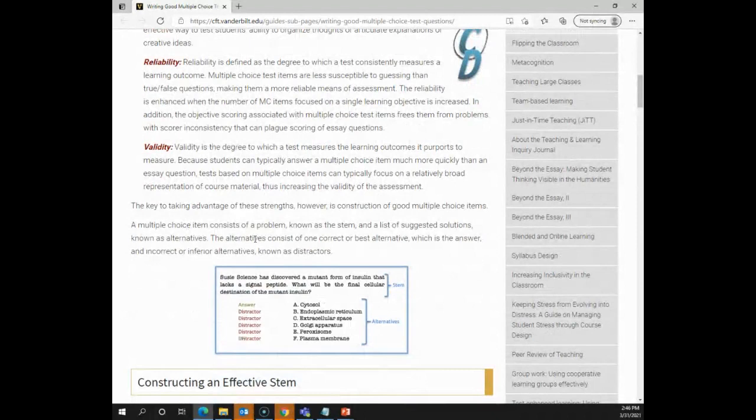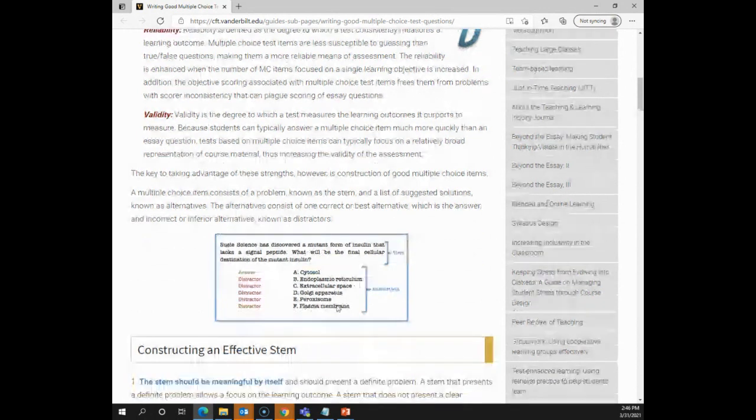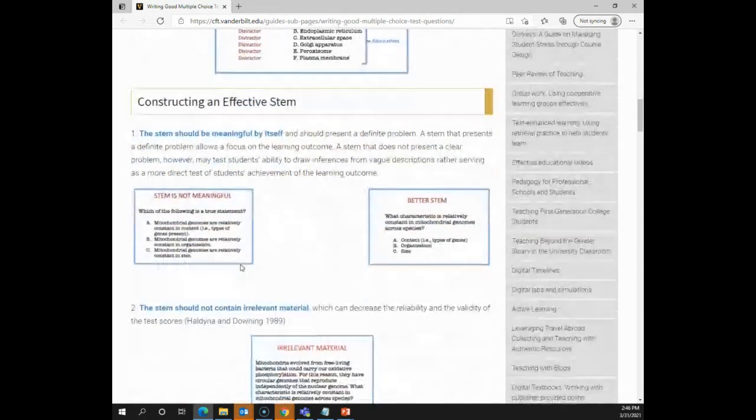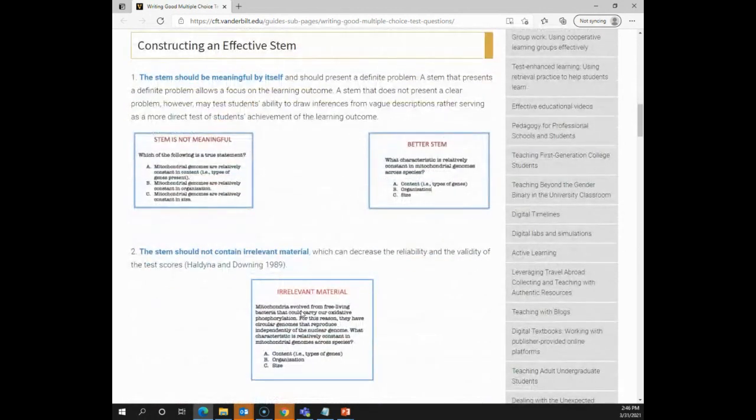It talks about how to write the actual question and how to write what it refers to as distractors or alternatives or incorrect answers. It talks about how the stem should be meaningful by itself, an example of an irrelevant one, or that you could go on and, as I'm talking, I could ramble and say way too much, just like I could if I'm writing a question.